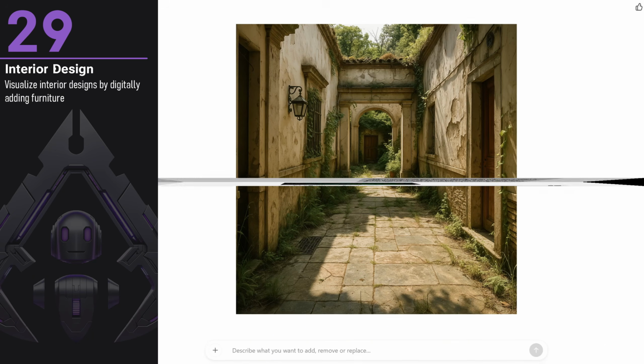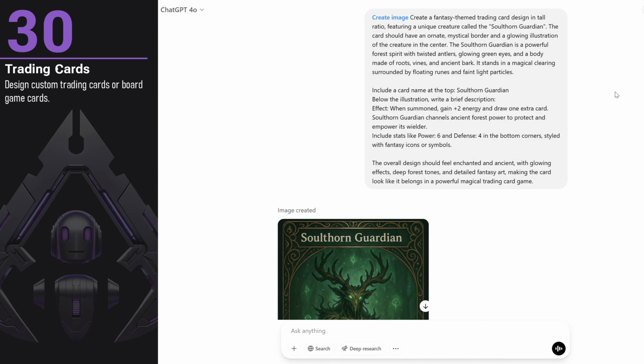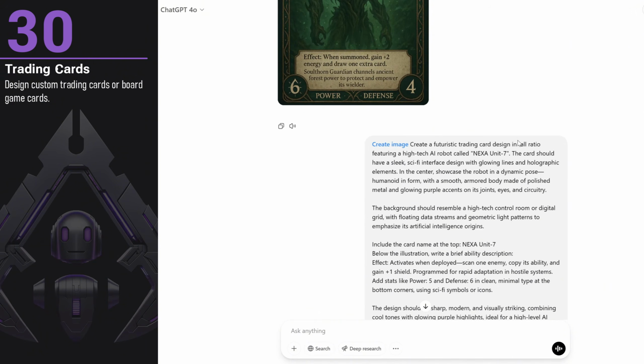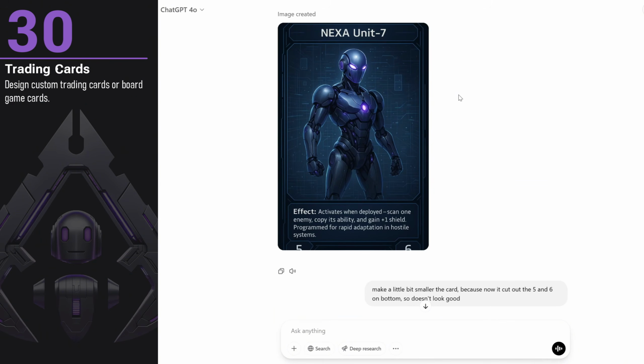Pretty cool. It's also great at generating trading cards for games and other purposes. Look how well it did the design on this card. I asked for another one with a more futuristic look, featuring a robot. For this one, there were some mistakes.